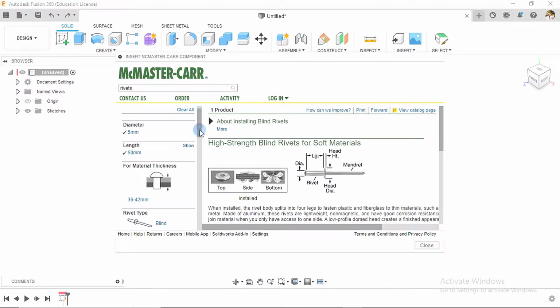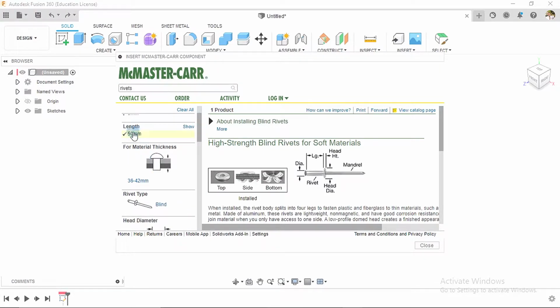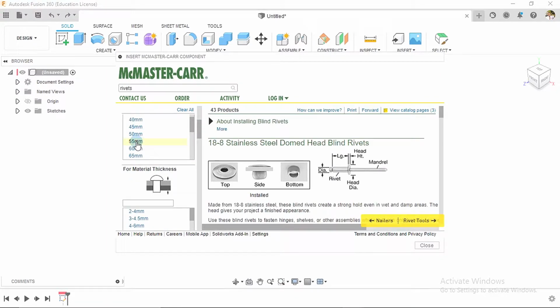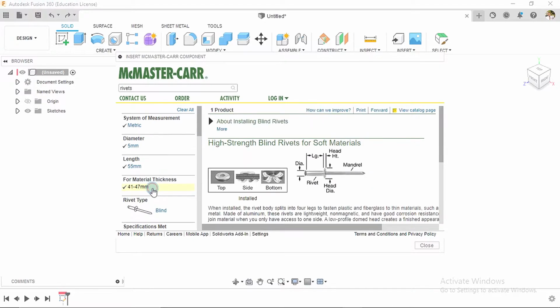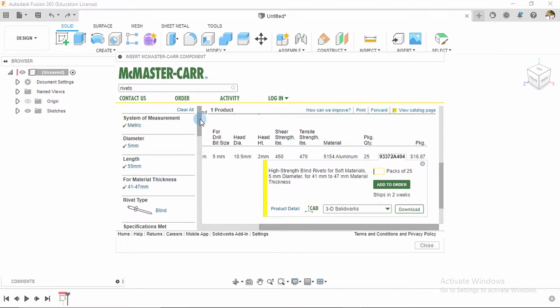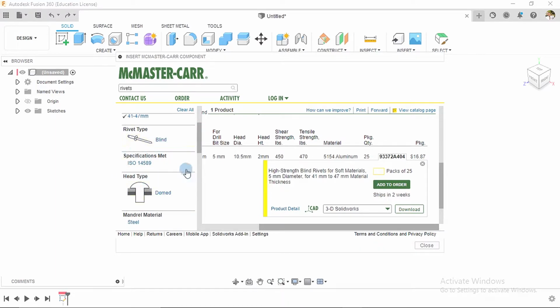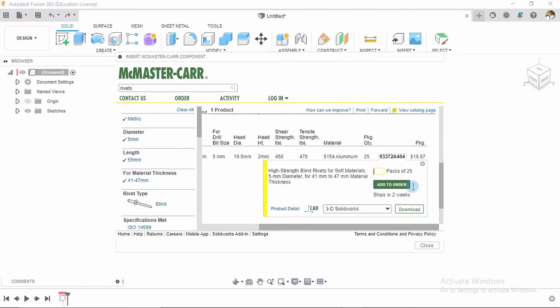But for what we have here, we see that this particular rivet can be used for materials of thickness 36 to 42 millimeters. But for our use, what we need is the distance of 46 as shown in the drawing. Hence, we will change this from 50 to something bigger. Okay, so with 55 millimeters, we are within the range of 41 to 47 millimeters. So I could select this, and then we have rivet types, and we could select all sorts of other specifications that we need.